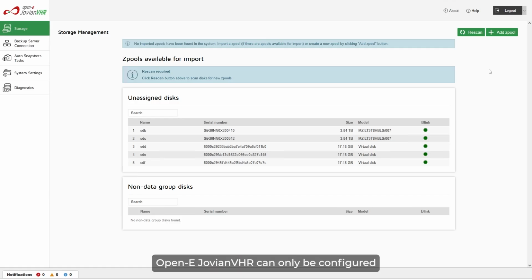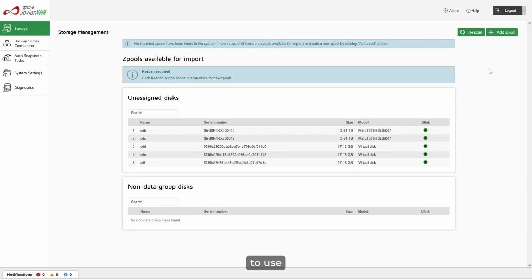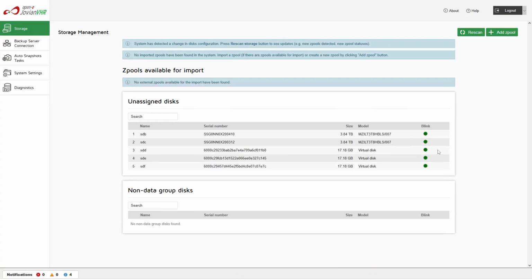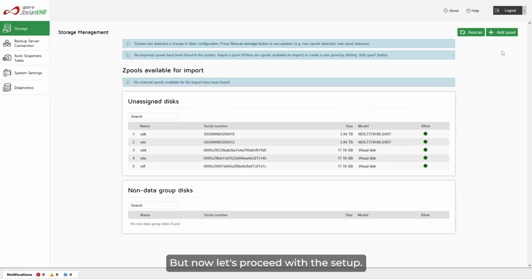Open-E JovianVHR can only be configured as a single node, which means that you will be able to use all these redundancy options like mirror, RAID Z1, RAID Z2 and RAID Z3. But now, let's proceed with the setup.